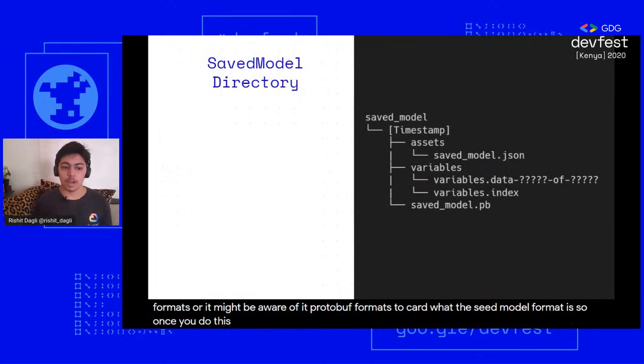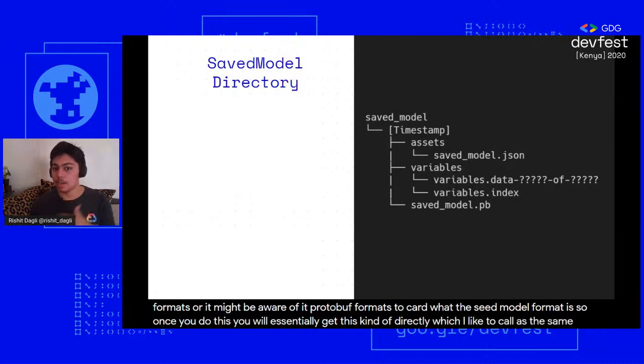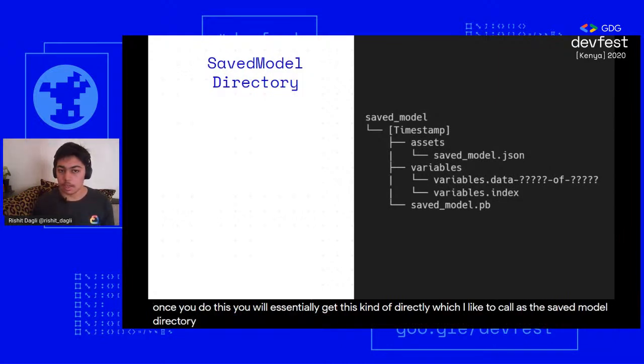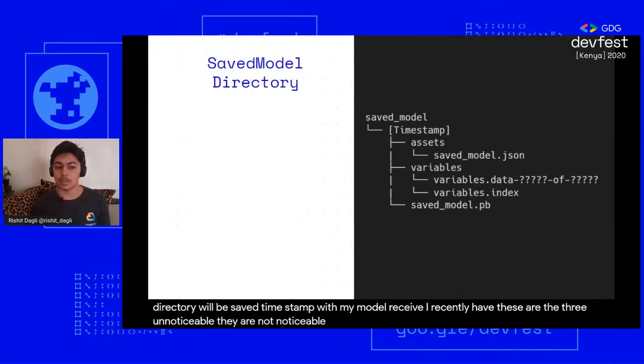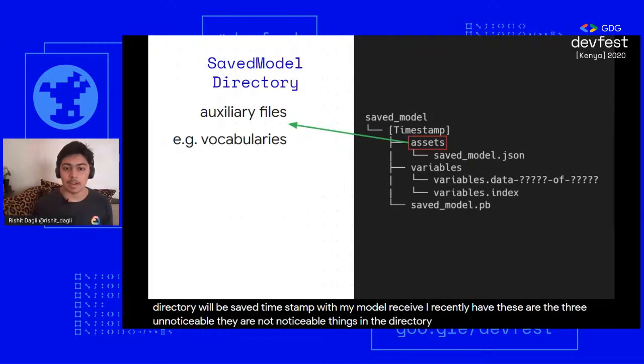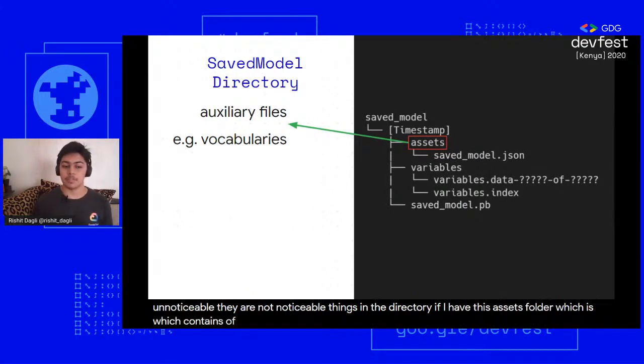So once you do this, you will essentially get this kind of directory, which I like to call the SavedModel directory. And your model will be timestamped and saved. So I'll have the timestamp with which my model is saved. I essentially have these three noticeable things in the directory over here. So first off, I have this assets folder, which contains auxiliary files. So it could be vocabularies or so on, which would be stored in your assets folder.